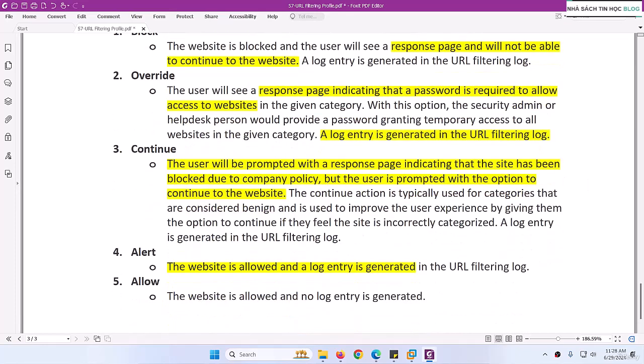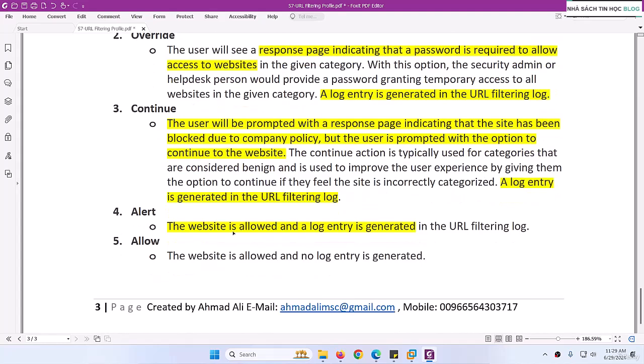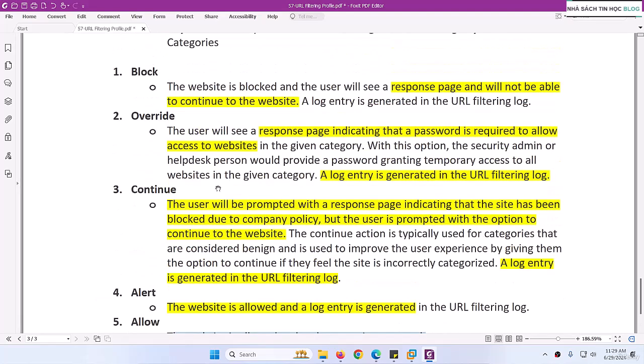Then we have continue. The user will be prompted with a response page that the URL has been blocked due to company policy. However, you have an option to continue. Again, a log entry will be generated as well. Then we have alert. The website is allowed and a log entry is generated. But the website is allowed, by the way. And finally, we have allow. So the website is allowed and no log entry will be generated. So these are the different actions which we can take against the URL.